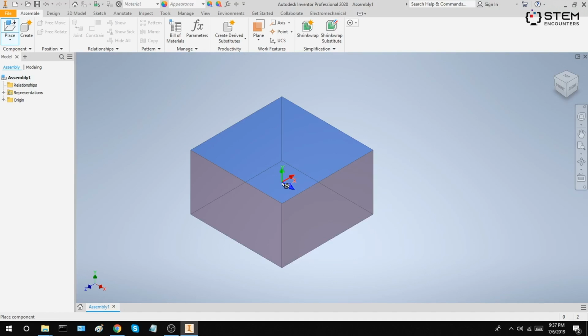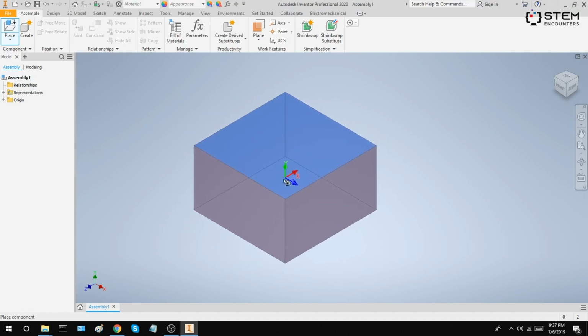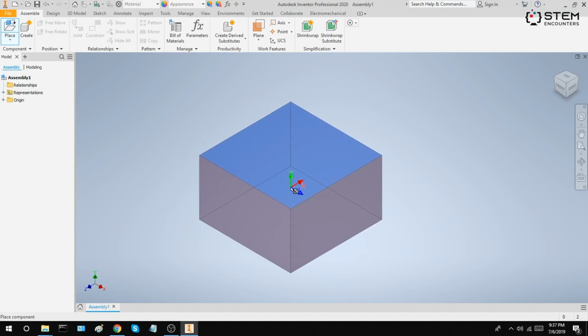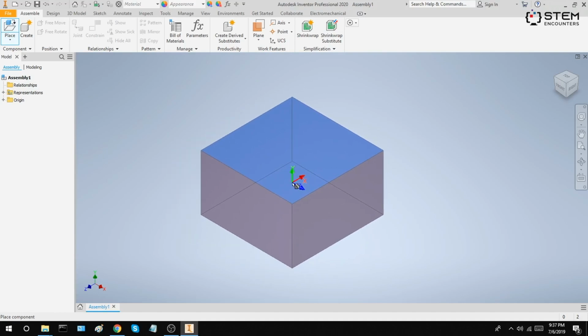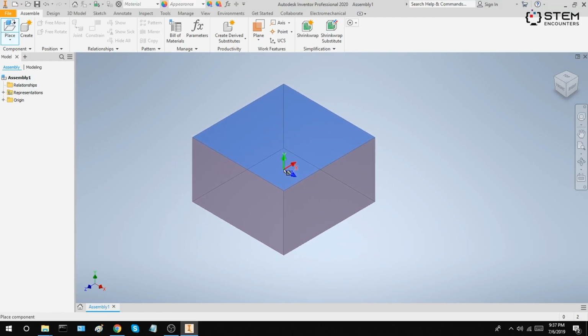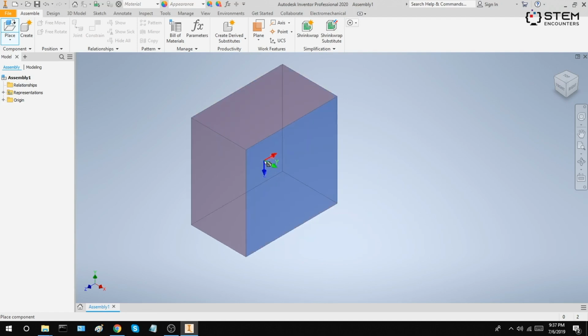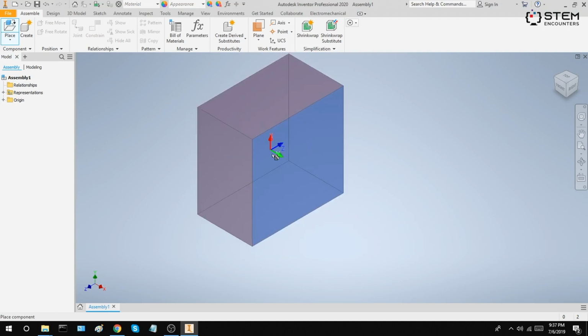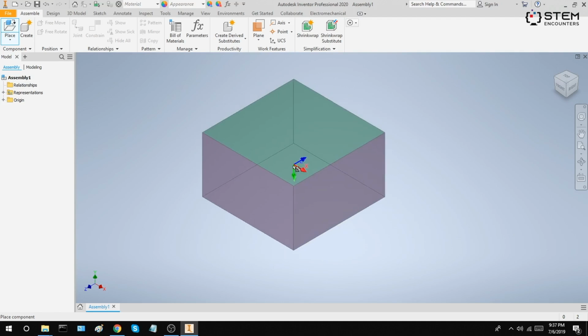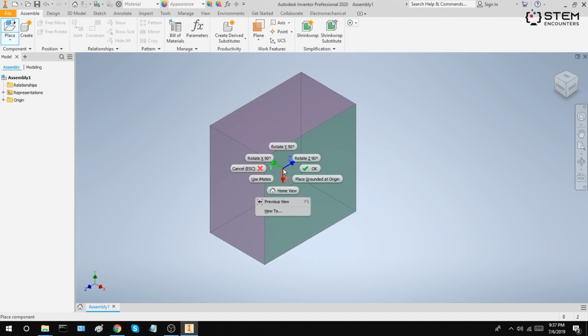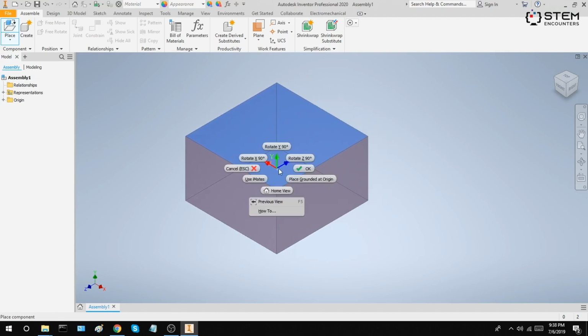So after you selected the file you want to place, you'll notice that it pops up under your cursor and it's faded. To place it, you would do a left click, but before we do that, if you right click, you'll notice that you have a couple of options. You can rotate the part around the x-axis by 90 degrees, around the y-axis by 90 degrees, or even by the z-axis by 90 degrees. In addition, you can also place your part to be grounded at the origin. We'll go over soon what it means to ground.